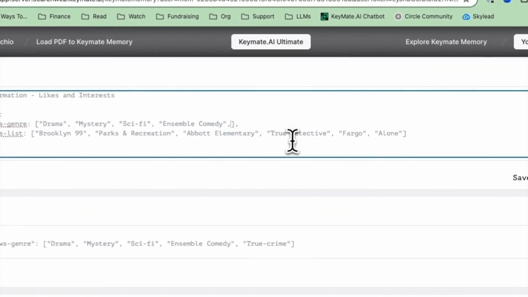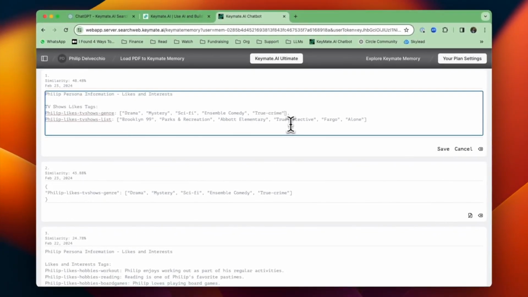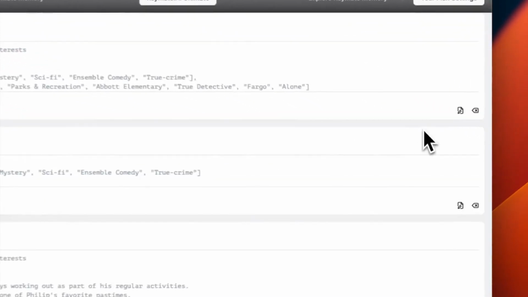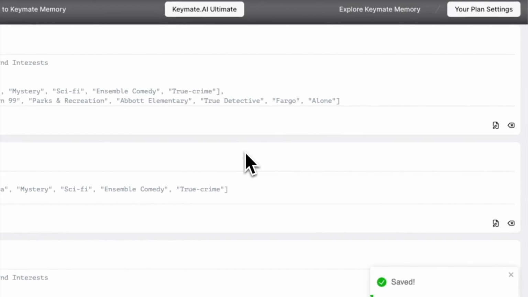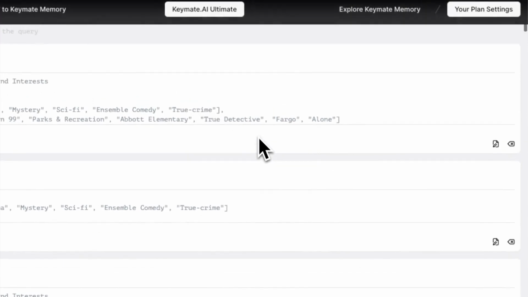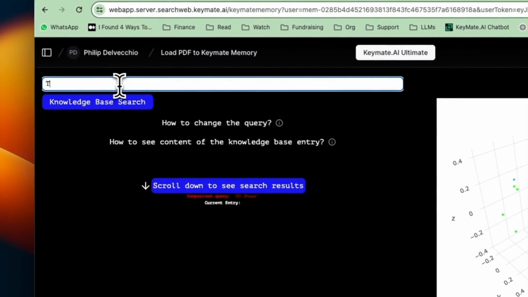So I'm just going to click and modify here and add true crime to the original saved piece of knowledge. And then I'm going to delete this one with a little X there. That will delete the single record. It's the way that you can delete records on your Keymate memory. You can't delete from the chat. Do not try to delete from the chat. What delete will do is it will delete your entire knowledge base.